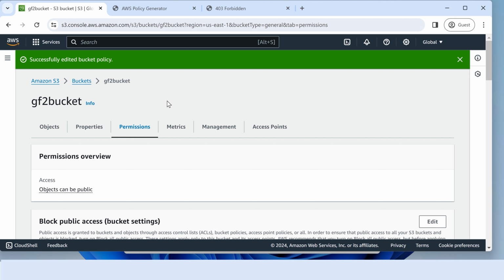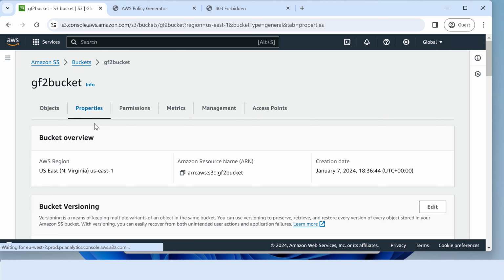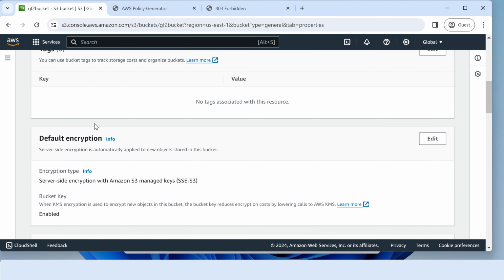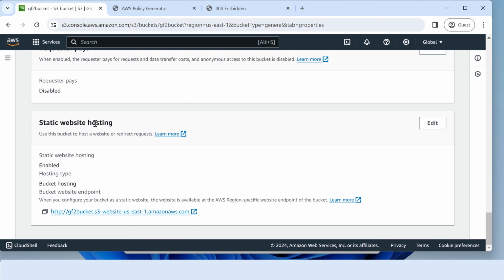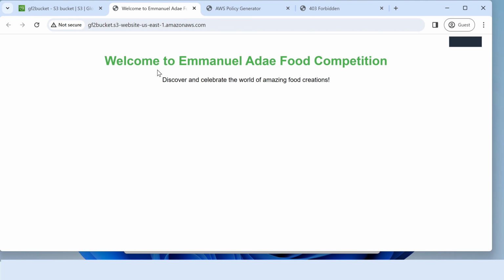So right now what we are going to do is that we are going to check our website whether we can access it right now. So we go to properties again. We scroll downwards and see whether we can access our website. And if we are able to access our website, then it means that our website is successful. So let's see. And it's saying, welcome to Emmanuel Adair Food Competition. Discover and celebrate the world of amazing food creations. Now, everything is successful now.